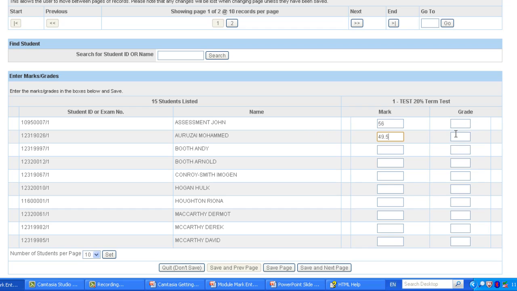It is not necessary to enter the grade, as SITS will automatically assign it, but you may do so if you wish. In this particular instance, the term test is showing records over 2 pages, as there are 15 students listed and 10 per page will be shown.